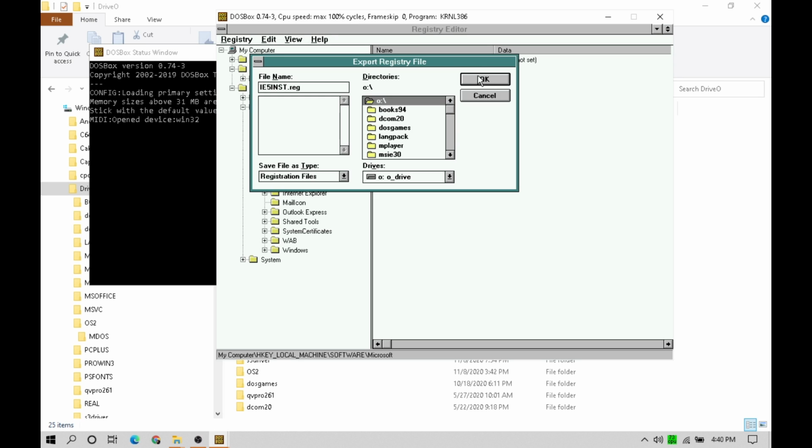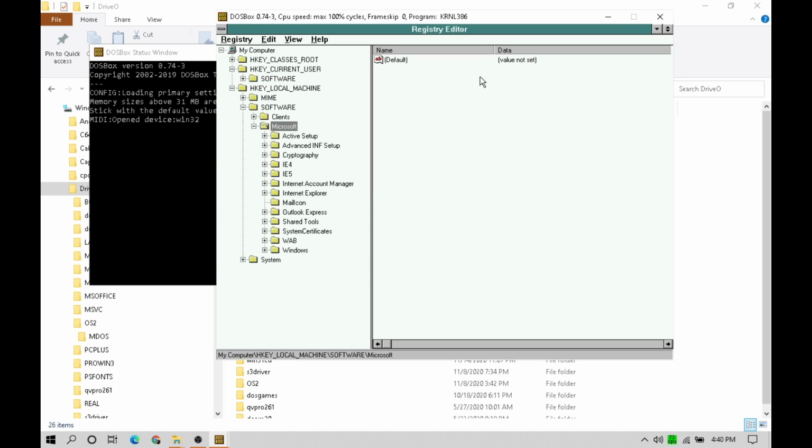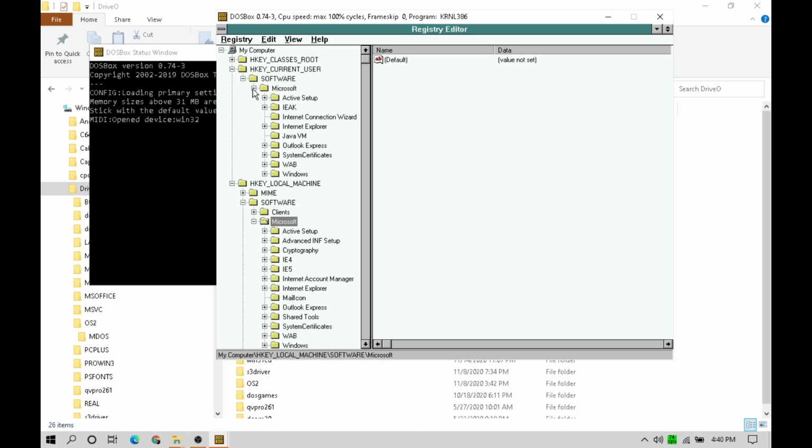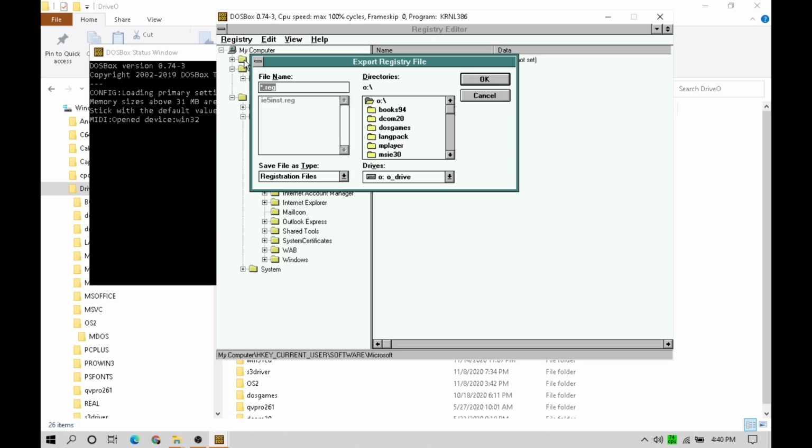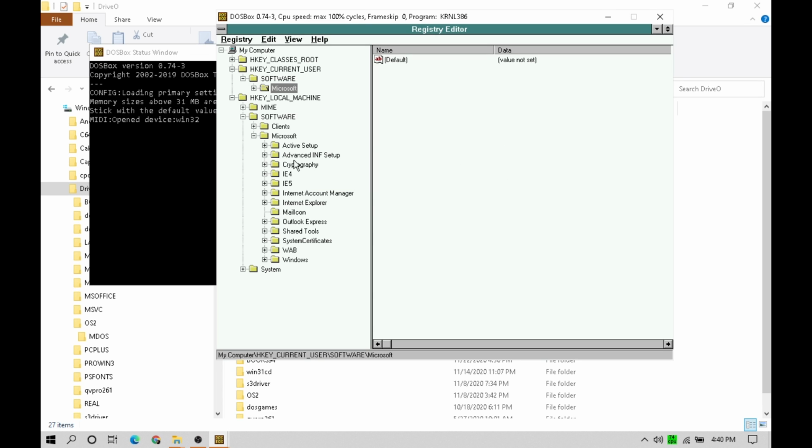And save it to drive O. There you go. And then we have another one. So this is current user. So I could export this to, I could call this one the second one. All right.